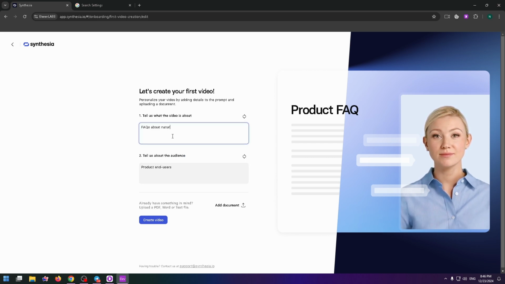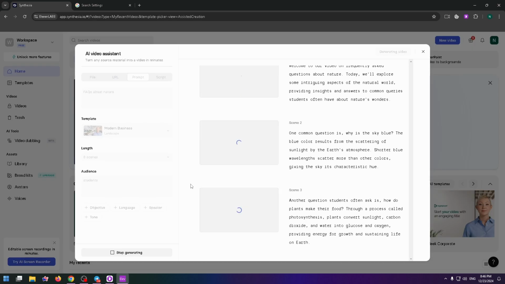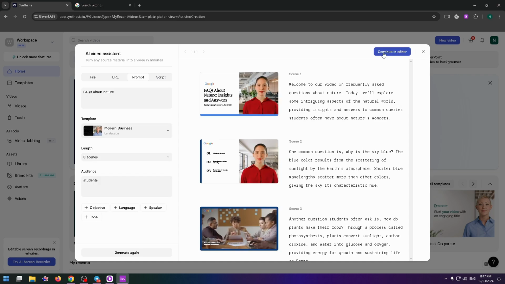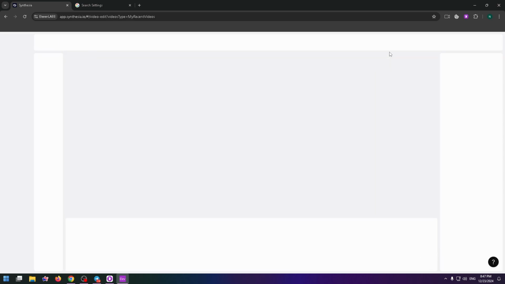So let's type here frequently asked questions about nature, for example, students, and click on create video. Now AI creating scenes, and that's all. Now you can continue in editor. Let's click on this button.